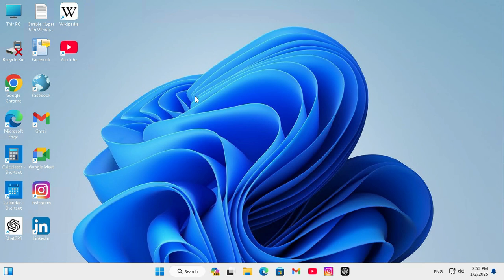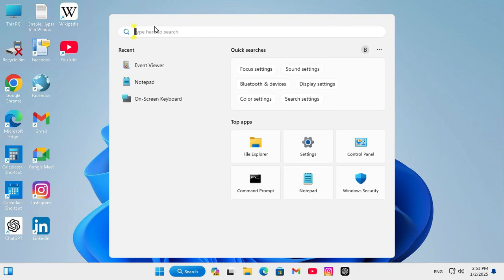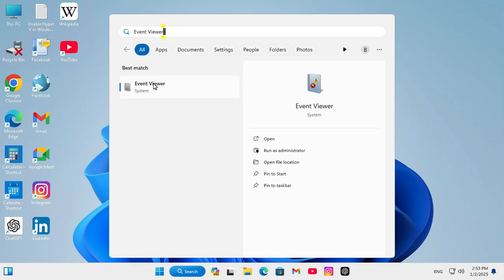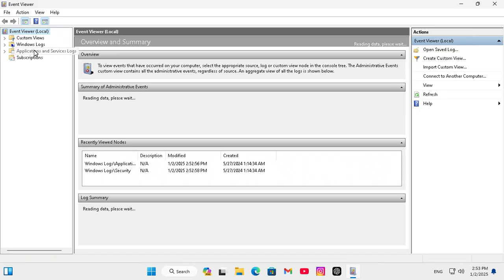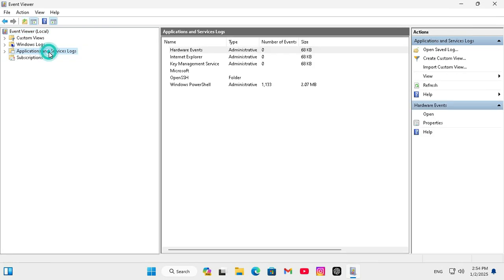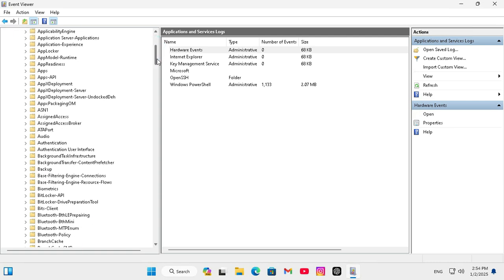To enable print logging in Event Viewer on a Windows 11 computer, go to search and type Event Viewer. Click on Event Viewer. Here you will find Applications and Services Logs. Expand Applications and Services Logs. Now expand Microsoft. Then expand Windows. Now scroll down.